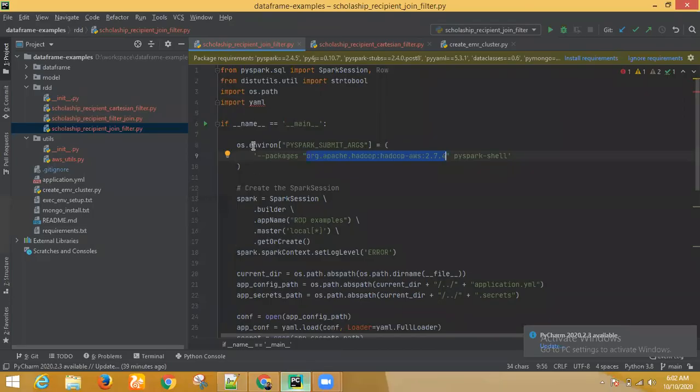Okay, so os.path. The os module is an inbuilt library in Python. So os.environ within square brackets, this is the parameter name PYSPARK_SUBMIT_ARGS, and there you are adding this. When you execute the spark-submit command, it will add this --packages option to the PySpark shell. So this is basically for when you want to run the code locally.